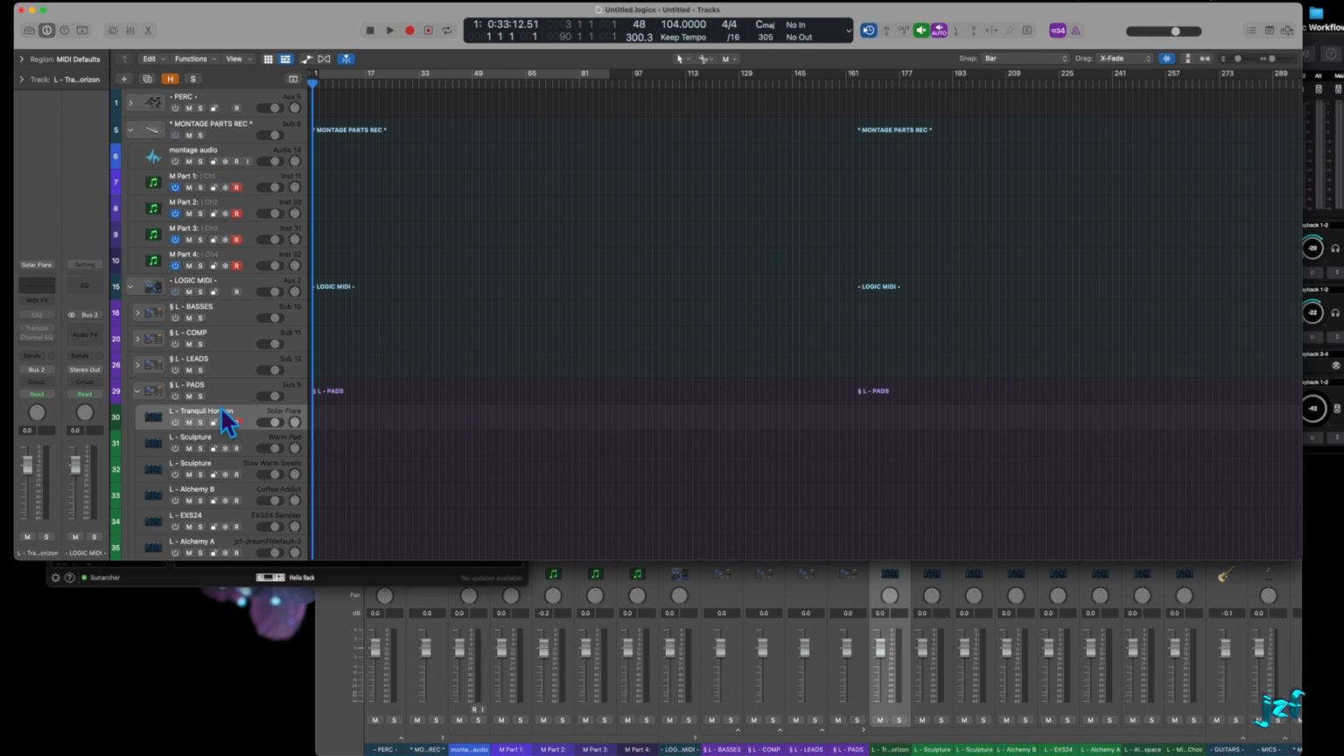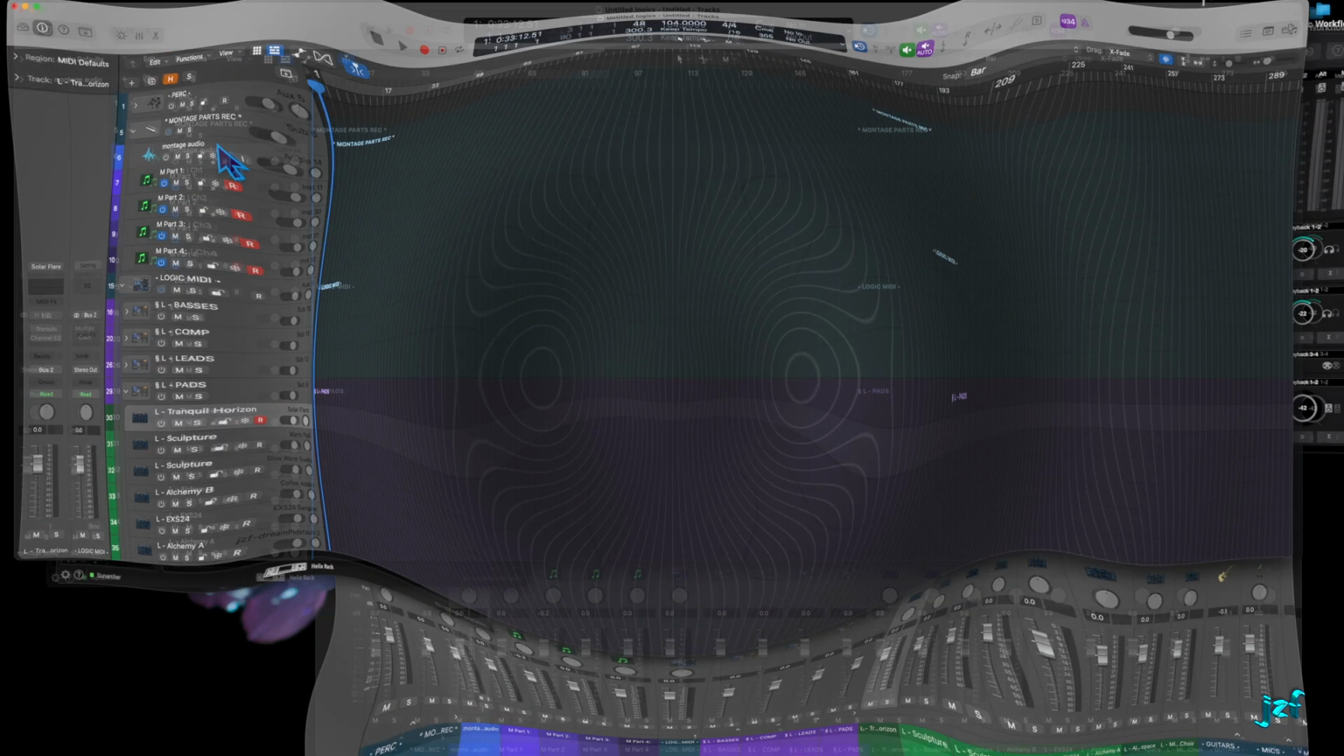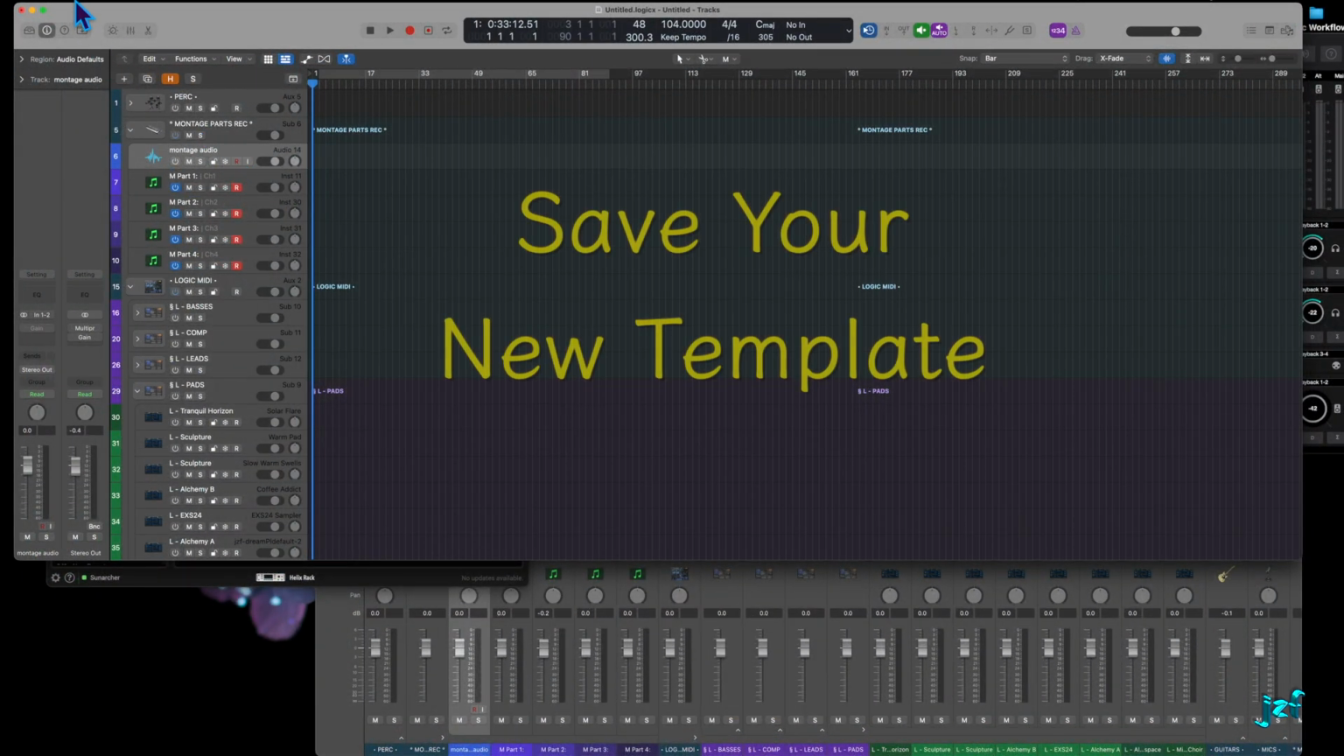Now, before you save the template, decide how you want Logic Pro to launch. Select the most likely channel that will be recorded into. Here, that's a Montage audio track. If you wanted the pad, then choose that so it's the first thing you'll expect upon launching your studio. Now it's time to save your template.